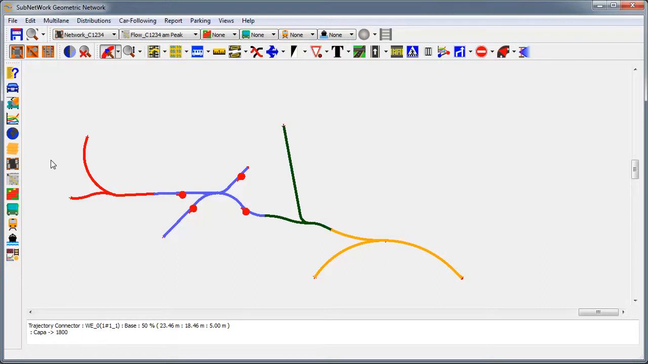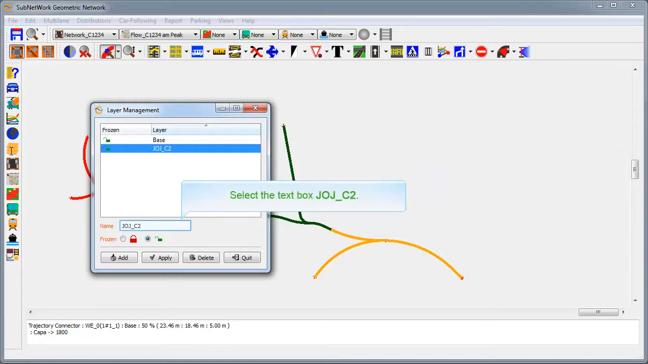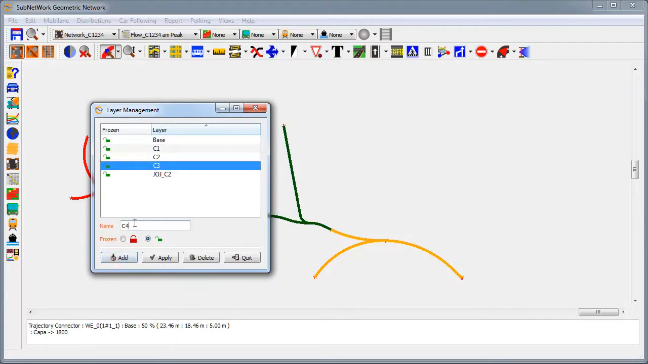We are going to cut out the network in 4 subnetworks, 1 for each junction. To do this we will put the trajectories in layers, layer named C1 for junction 1, layer named C2 for junction 2, etc. First step, I add 4 layers, starting with C1. Then add layer C2. Add layer C3. C4.